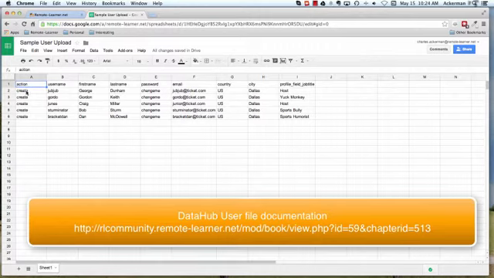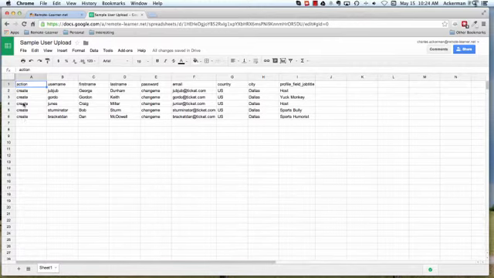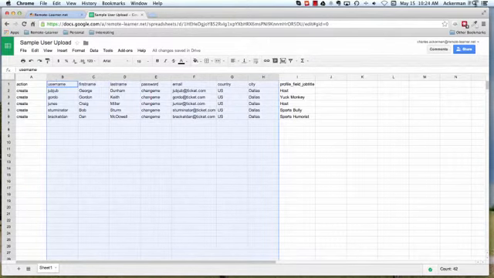Because we're creating new users, it's all set to create. Now if I wanted to update the users, I could use the action of update, or I could use the action of delete if I wanted to delete users. The profile fields B through H are the required fields that need to be there for a user to be created. You've got to have a username, first name, last name, password, email, country, city. Those are the non-negotiables that you need to have included for a valid user to be created. And again, that's really, really important.